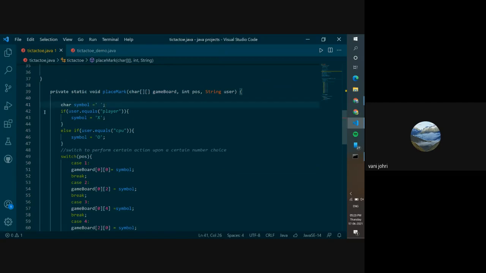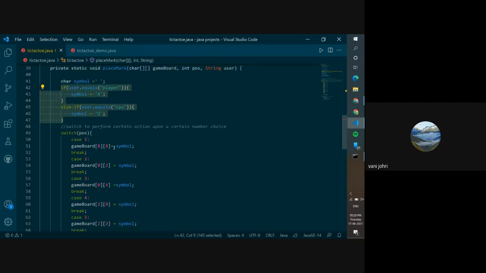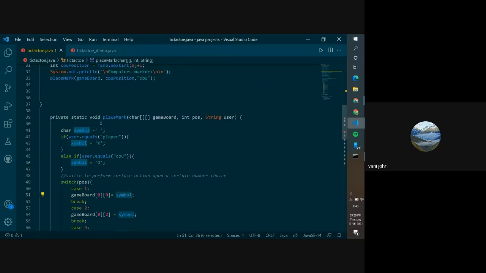According to the player, we're going to set the symbol to either X or O. So we have given X to the player. If user dot equals player, why user dot equals? Because this is a string. If user dot equals player, the symbol should be X. Else, if user dot equals CPU, the symbol should be O. So we use this to set the symbol, and then instead of putting the X over here, we just wrote symbol. So whatever symbol got chosen, if it's the player, this will become X, and if it's the CPU, it will become O. Did you guys understand this? Yes, ma'am.